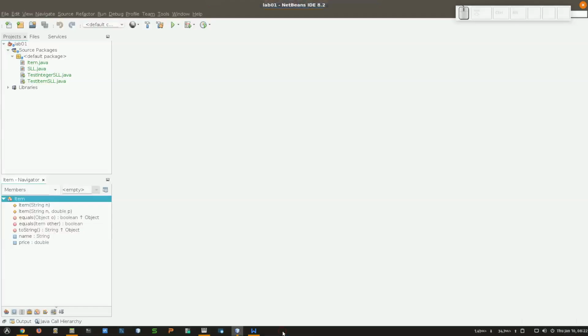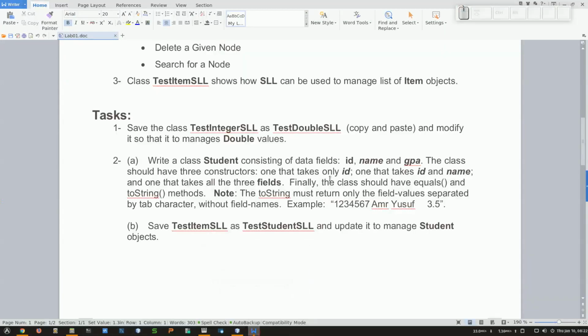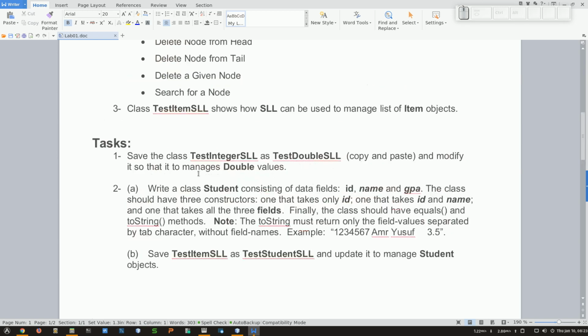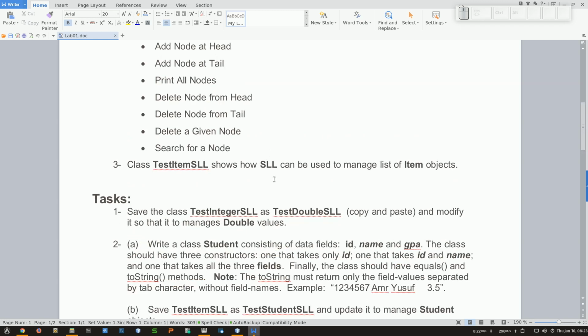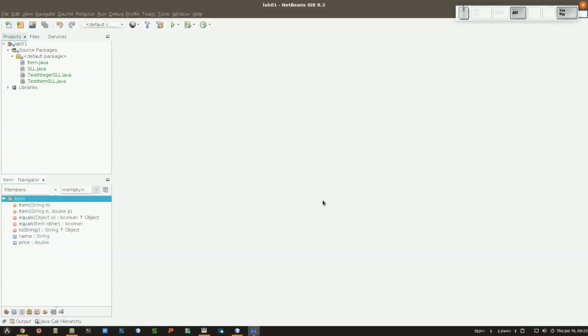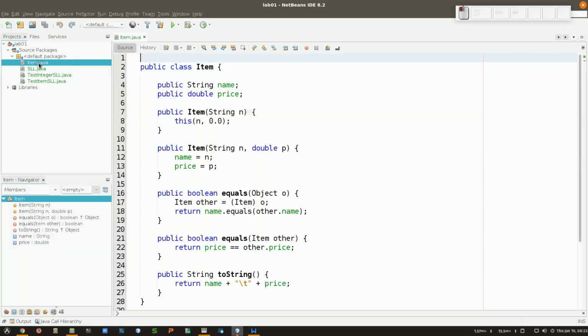What we'd like to do is these tasks, which are based on the files that were given to you. I'd like you to make some modifications just to be able to play with it. But later on, I'd like you to finish this and then make sure that you understand what the other class, the SLL class, is doing.